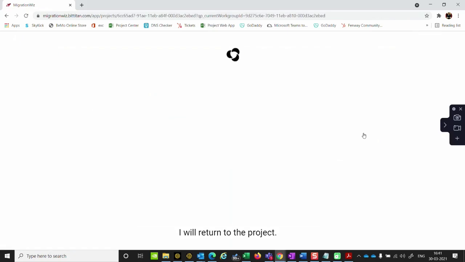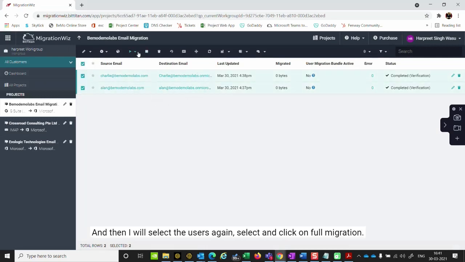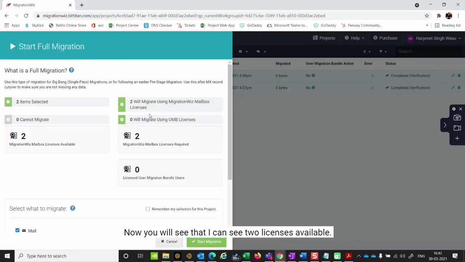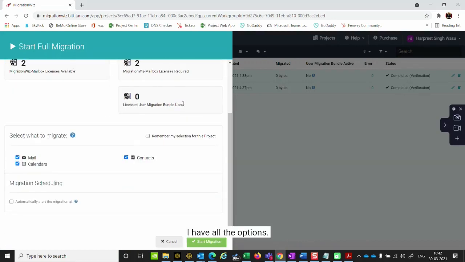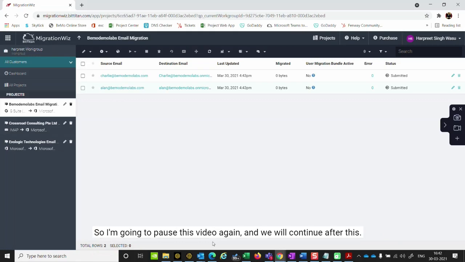I will return to the project. And then I will select the users again and click on full migration. Now you will see that I can see two licenses available. I have all the options. Okay, I can simply click on start migration. Now this will start the migration and this will take some time depending upon the amount of data that needs to be synchronized. So I'm going to pause this video again and we will continue after this.